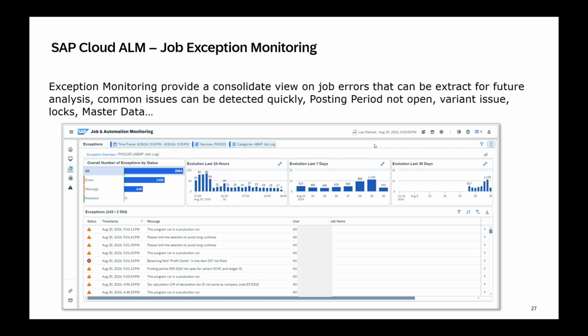Job exception monitoring also provides a quick overview of what happened during the last day. You can define the period, and then you just click on the status, and you have the detail of your job.